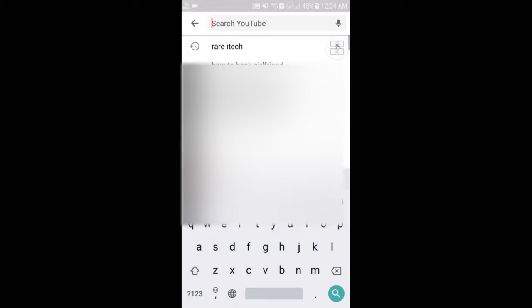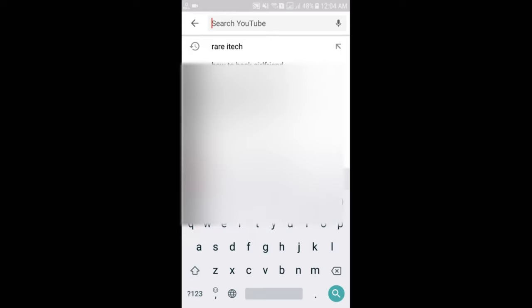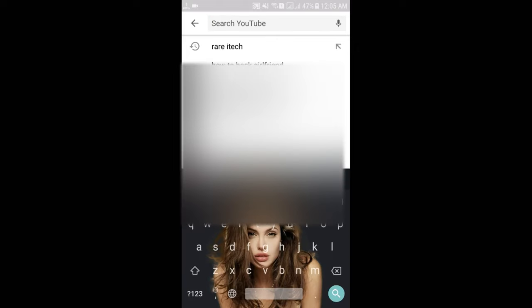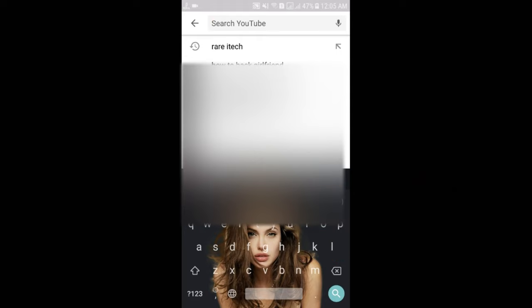Let's see. Here you can see my built-in keyboard, the Google keyboard, right? And the theme is white. You can change it, you can put your own picture in that position. Let me show you something. Now here you can see I used Angelina Jolie's picture on my keyboard and it looks really nice, right?